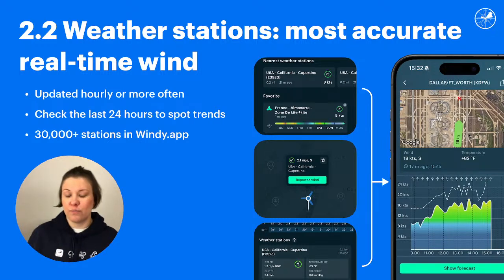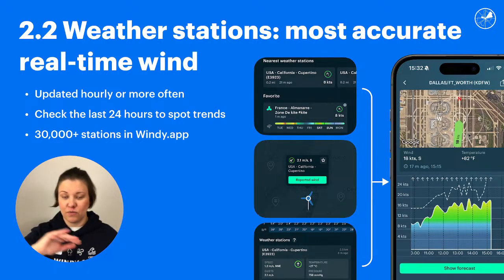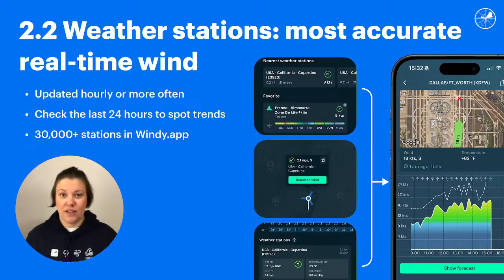Why I think it's so important to look at them? Because you can see what is the trend for the wind. Is it rising? Is it dying down? Was the forecast saying it was supposed to be 15 knots and in reality it's 2 knots? Then you might want to rethink your plan for the day.